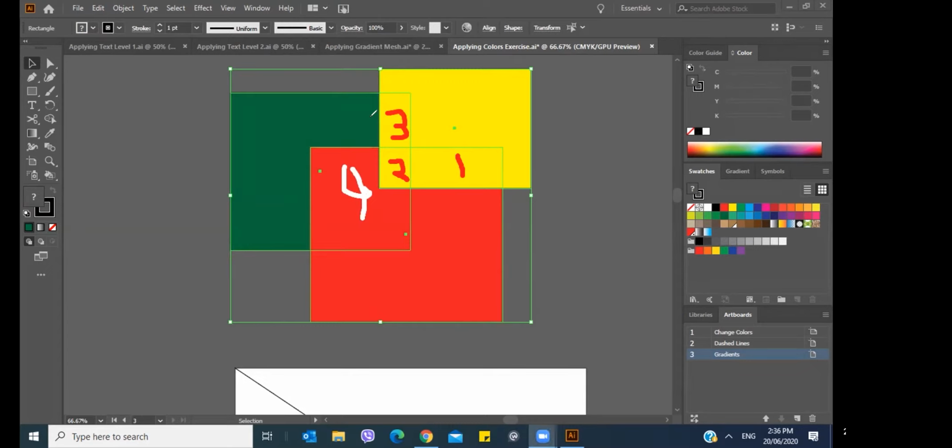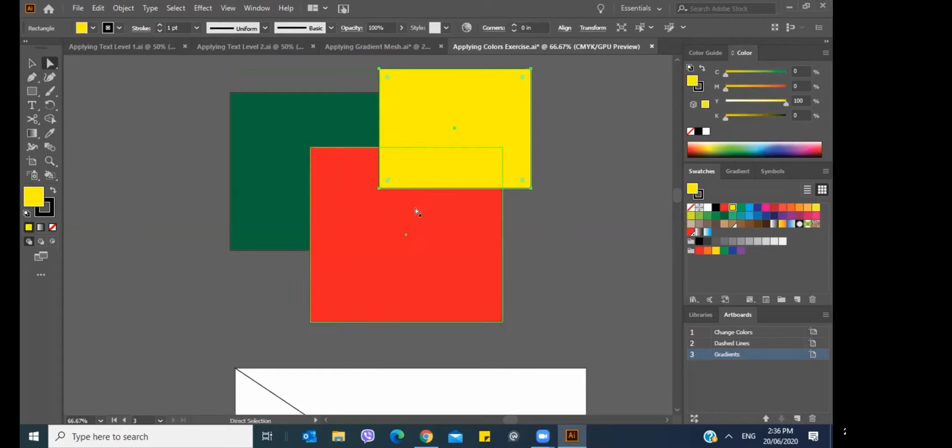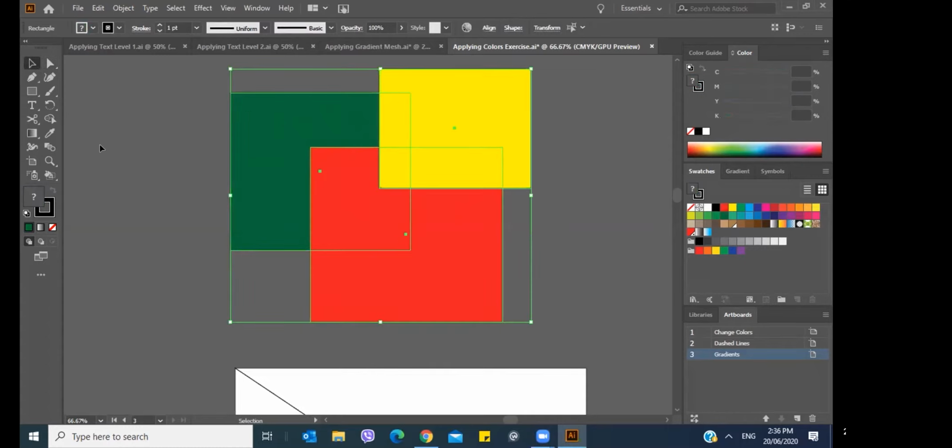Okay, let me clear my drawing. Can I do that? I'll try the direct selection. It doesn't work, right? Because it selects these objects. Now, introducing the Live Paint Bucket. Yes, the Live Paint Bucket.